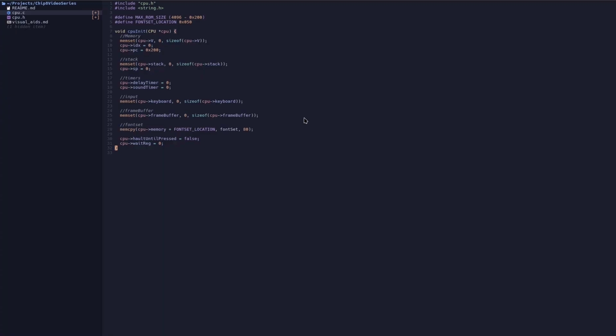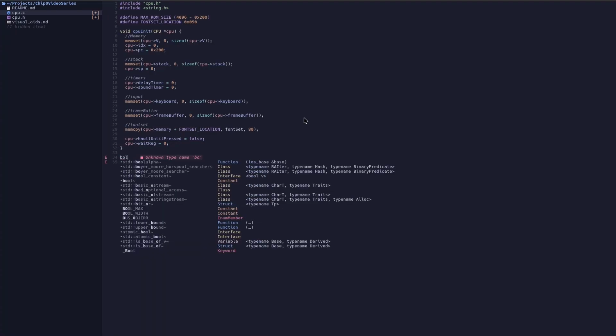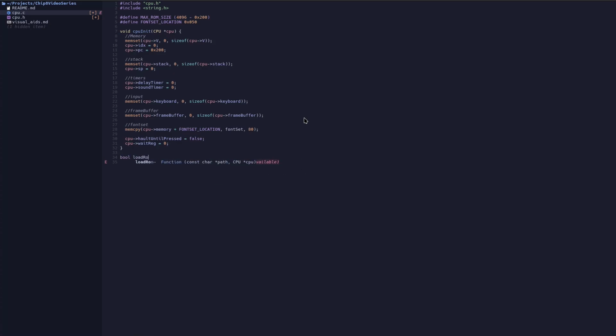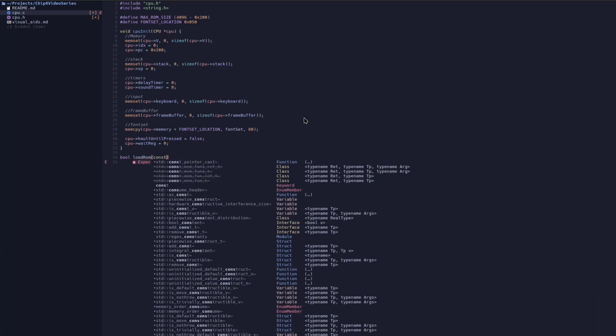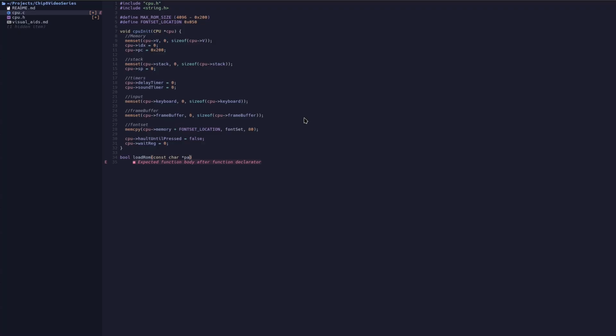So we already declared bool load ROM in this file, so we can go ahead to our cpu.c file and declare it here. Bool load ROM. It's a constant char pointer path. This is going to be our actual file path that we need to pass to the function. And then our CPU pointer, which we'll need to pass as well. Pretty much every function from here on out is going to need at least a CPU pointer, so just keep that in mind.